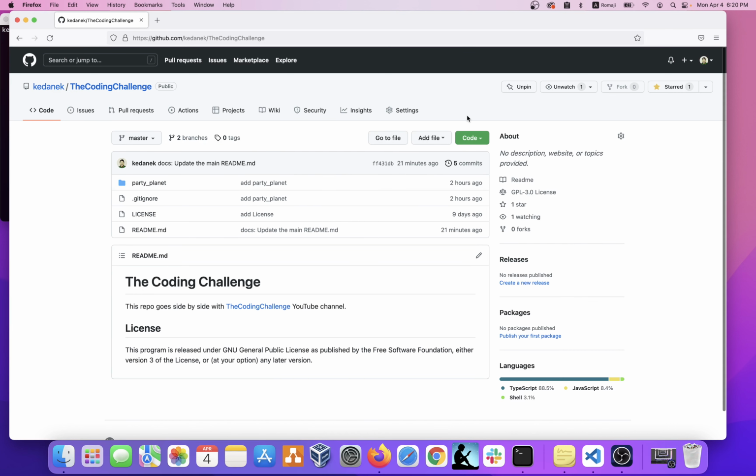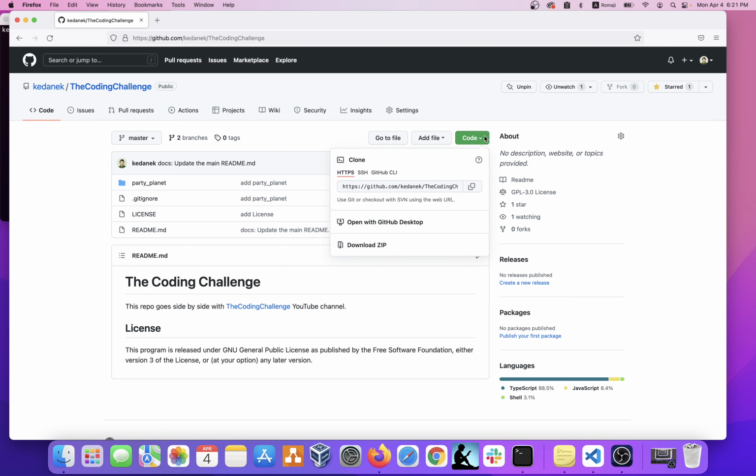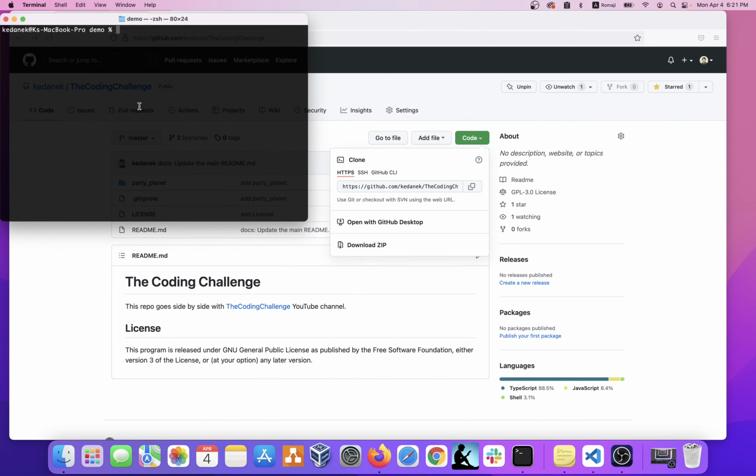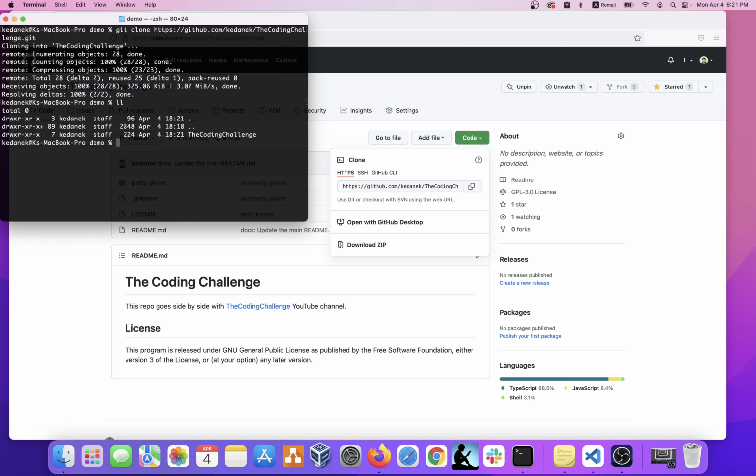Suppose you have forked this repository, and the coding challenge repository is in your own GitHub account. You will clone your fork as such, by clicking this clone button and copying the link. Then in your terminal, you will clone the repository to your local machine. Okay, so you have cloned your forked repository here.